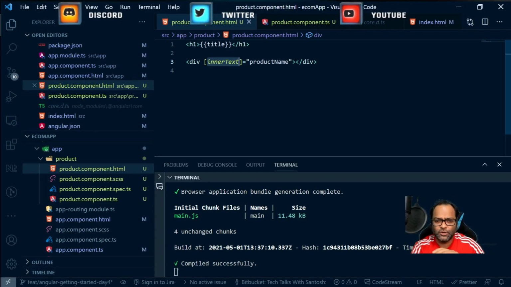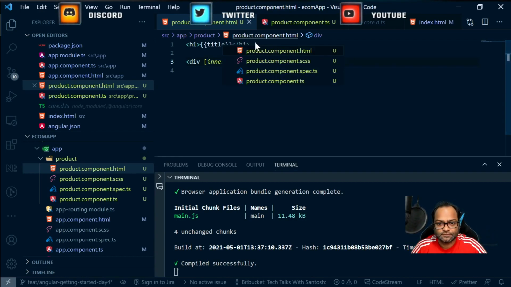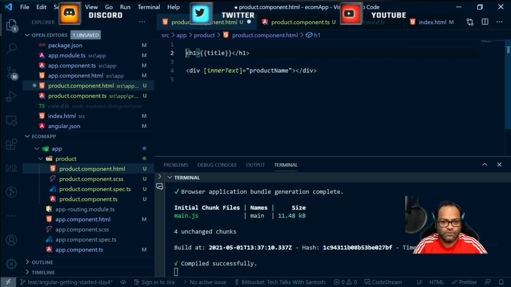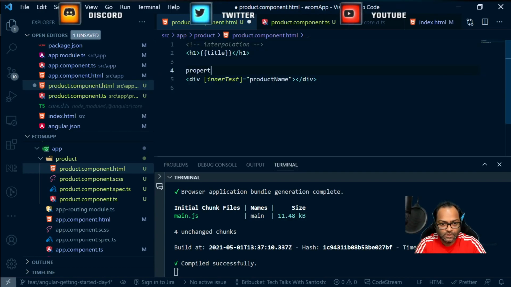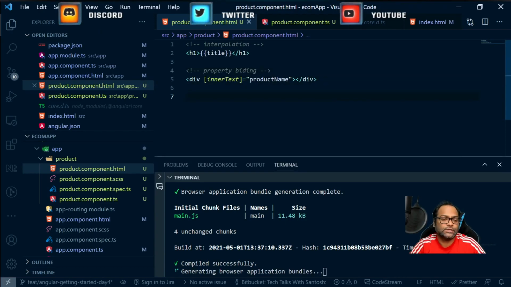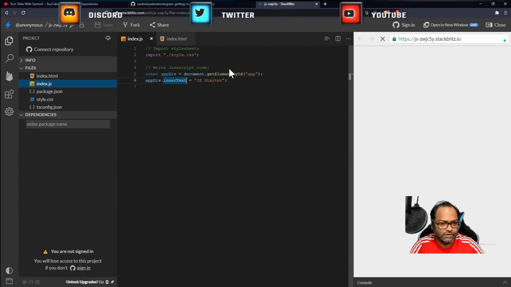Once we talk about component communication, we'll learn about a few more things. So here, let me just write it down. This is interpolation. This is property binding. And now the third. Let's talk about the third one, which is event binding, and then we'll take a break.